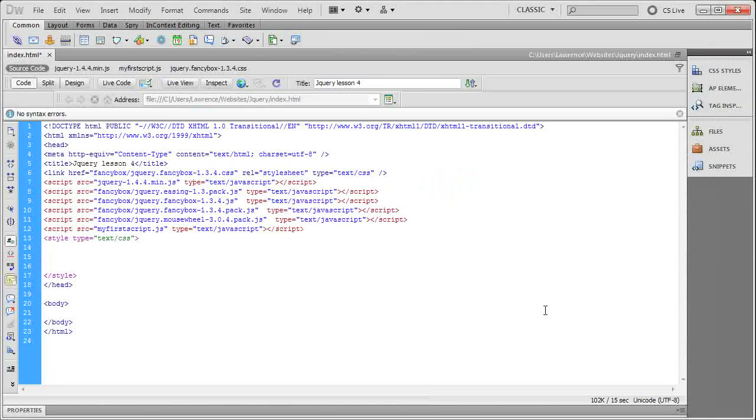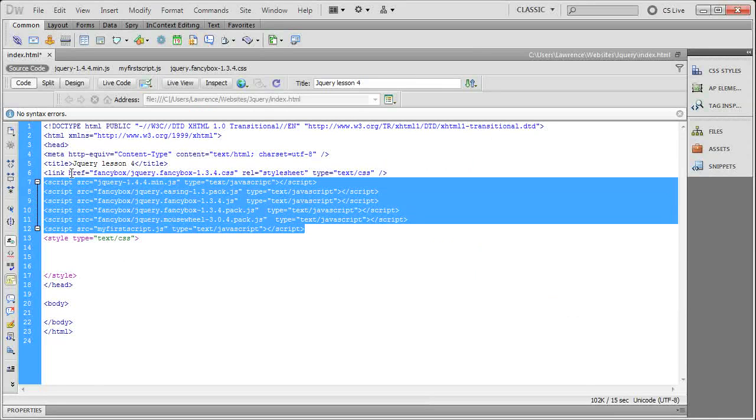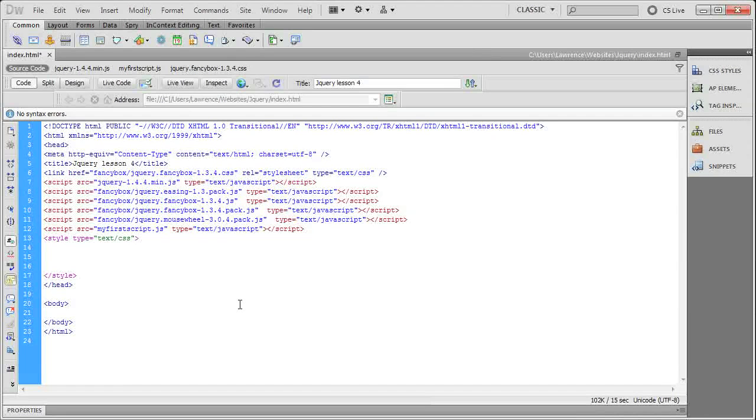I'm going to paste in like so. Okay, so now all the necessary files for FancyBox to work are in. So what we need to do first is create a HTML element. I'm going to create just a simple link to start out with. So I'm going to create an anchor tag with an ID of box.